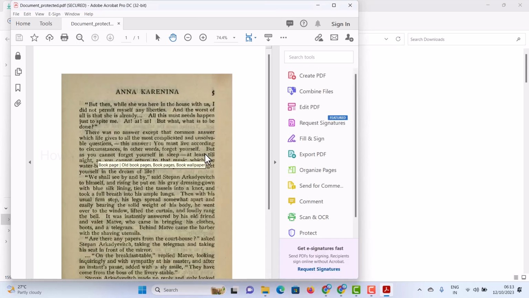So this is the easiest and simplest way of protecting the PDF, and you can send it to your clients.